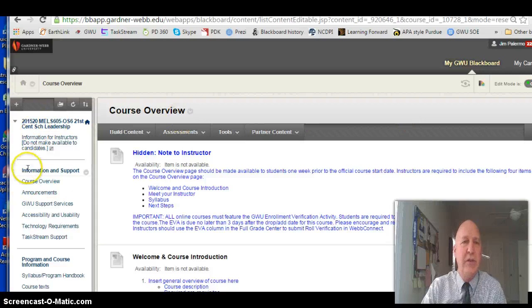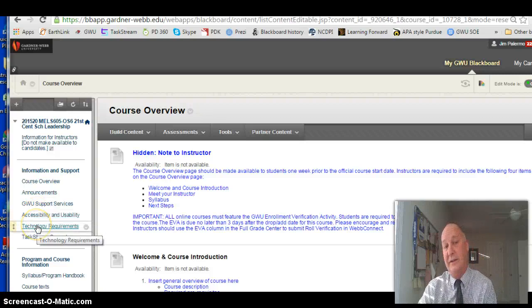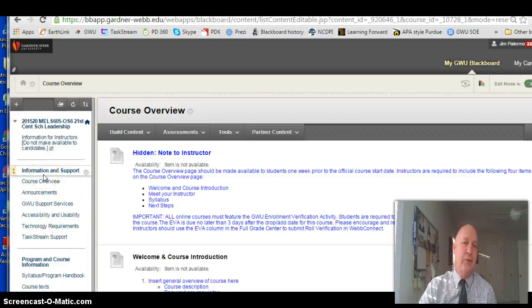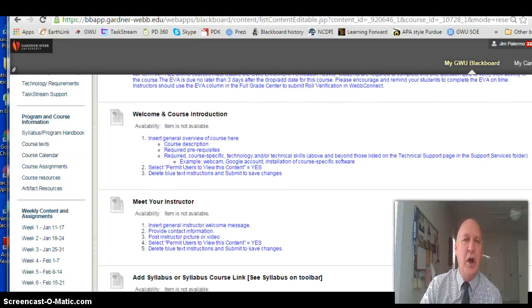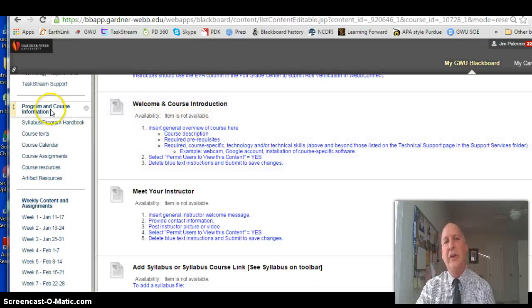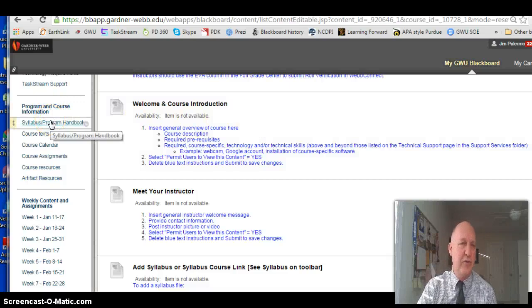Otherwise, it's important that you check out this left-hand toolbar. Under information and support, this is the course overview, announcements, support services, accessibility, technology resources. This is the kind of stuff that you want to come back to and check later. So I won't spend a lot of time on that right now, but do know where that is and come back and check it later.